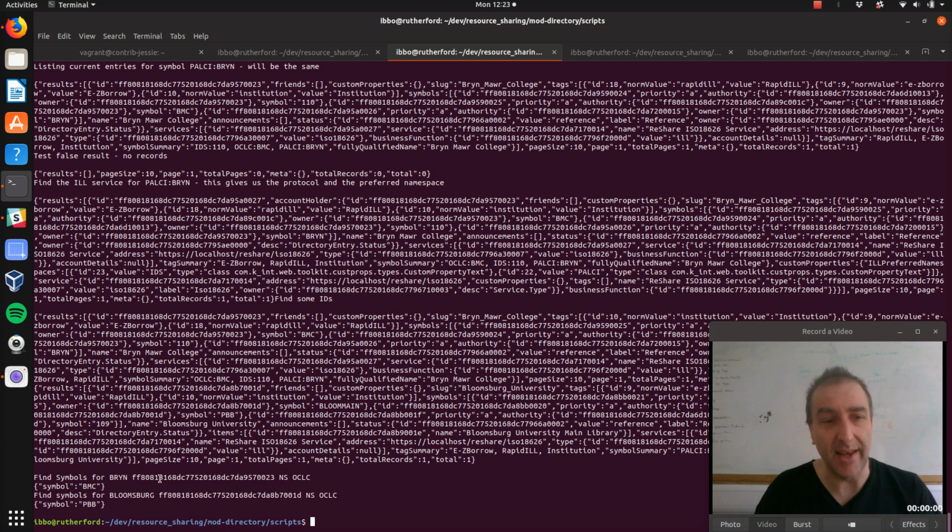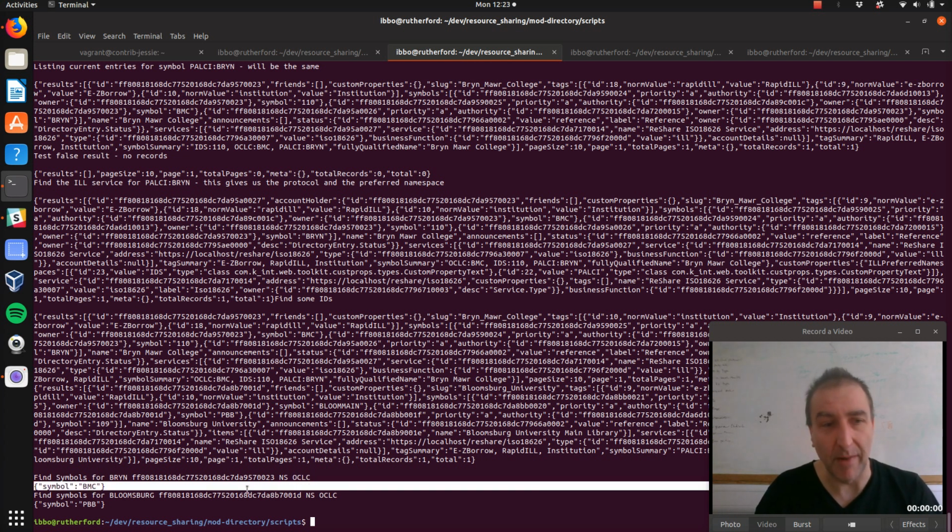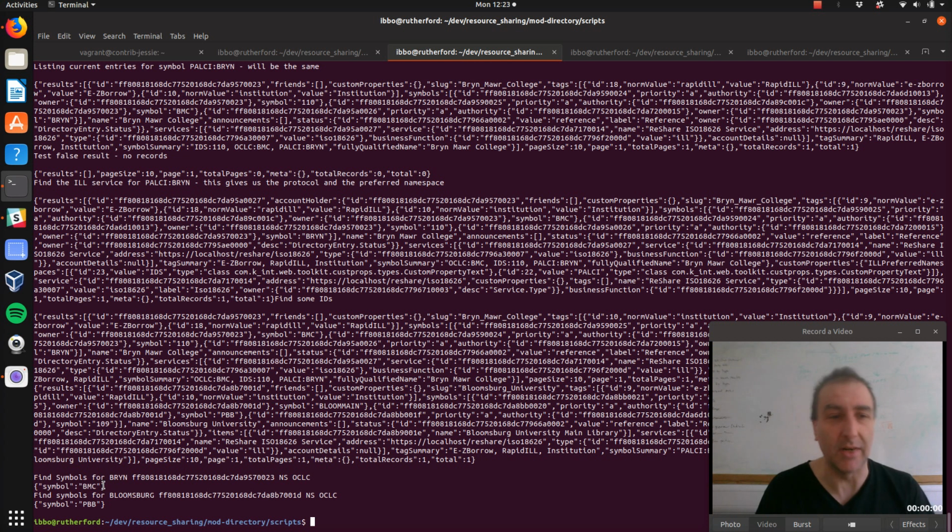So you can see here, I've looked up an institution with a code Bryn, and I say, can you tell me the OCLC symbol for that, please? And this has come back with BMC. If it couldn't find one, it would return null, but it's worked in this case, that's great. And then I've looked up a different institution and said, can you find me the OCLC symbol for that institution, please? And it's come back with PBB. So this is all test data we've loaded.